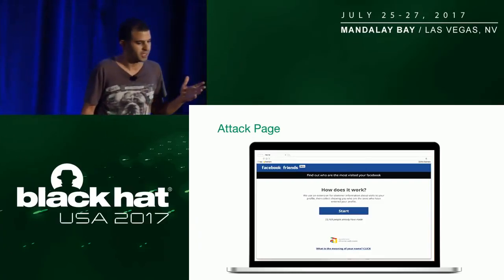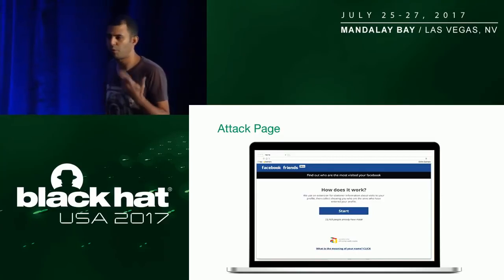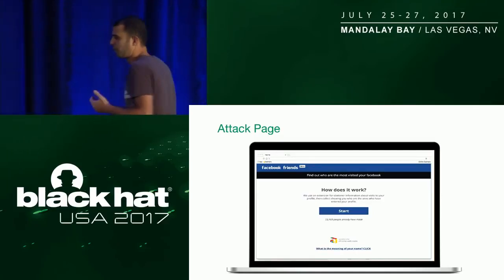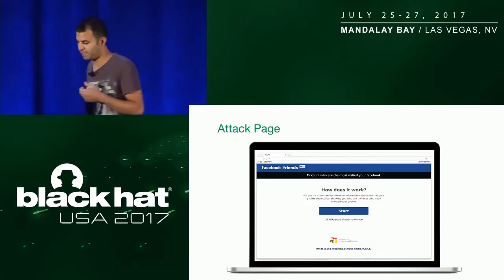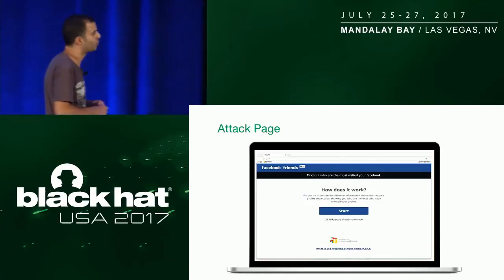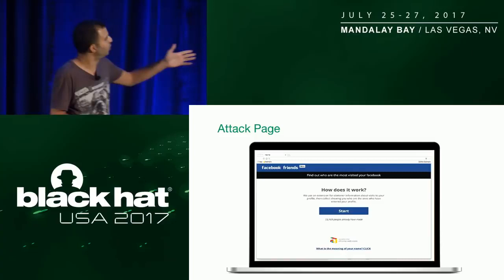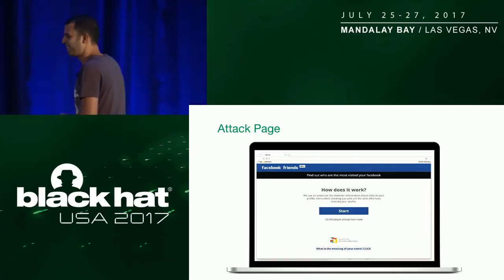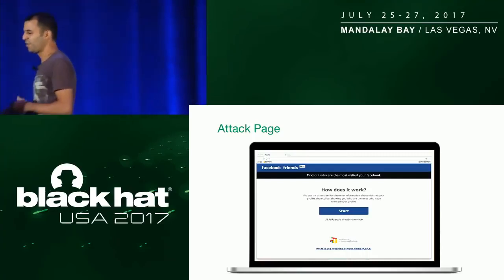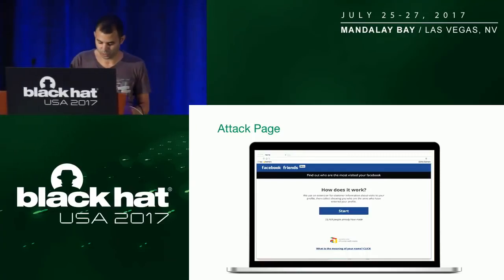It says that if you want to see who looked at your profile on Facebook, you can install a Chrome extension and see who viewed your profile. As a bonus, by the way, you can always see what the meaning of your name is, if you want. But let's click on Start and see what we get.